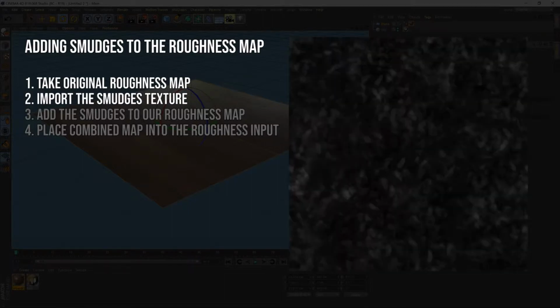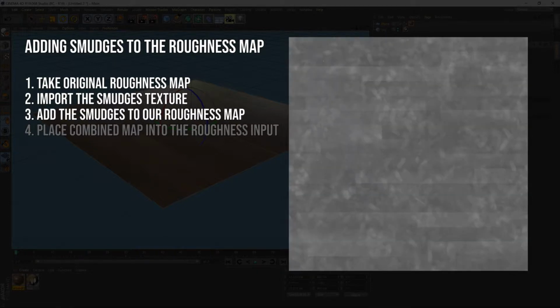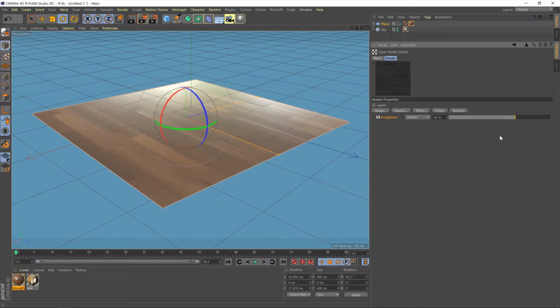And then we're going to import our smudges texture. We're going to take the brighter areas of that map, i.e. the footprints and smudges and whatnot, and add that over the top of our roughness map. So on the actual material, wherever there's footprints and smudges and whatnot, the reflections will be more blurred, less reflective, just in those areas, which is exactly the sort of effect that we want. Once we have this sort of combined roughness map, we'll then feed that into our wooden floor material. Okay, so let's get to work on actually doing this.